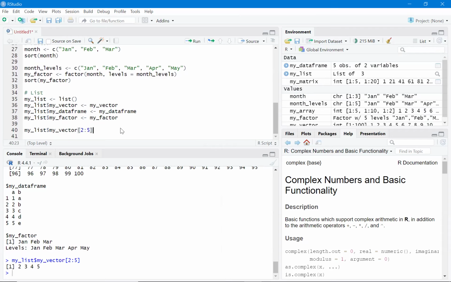So this is, I think, the basic thing that we should know about data structures in R.